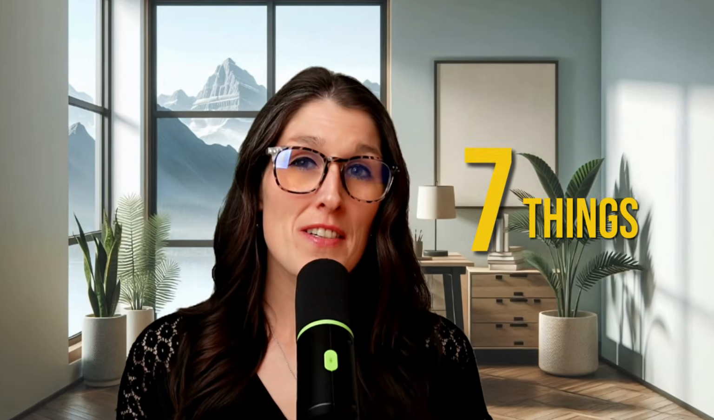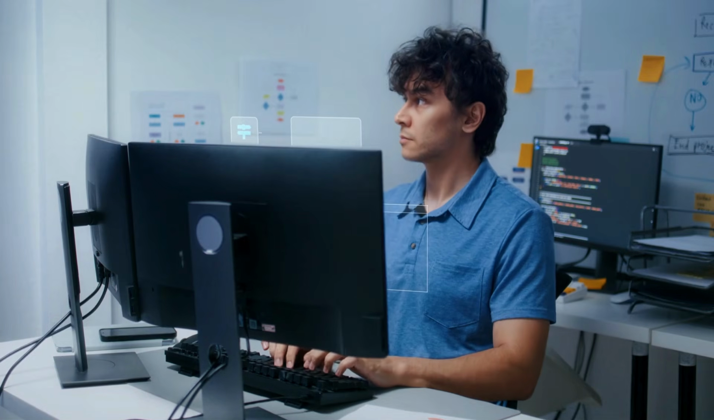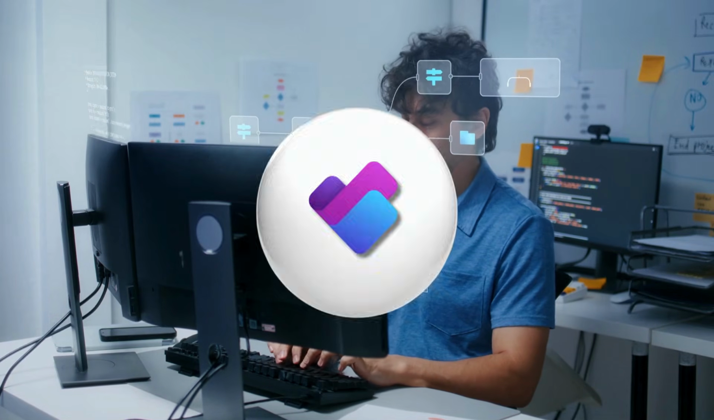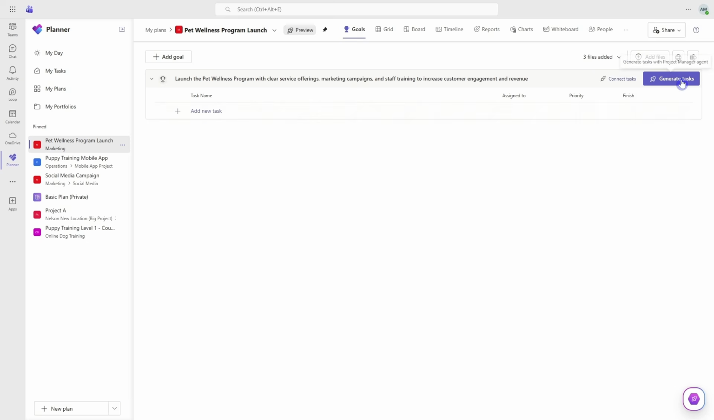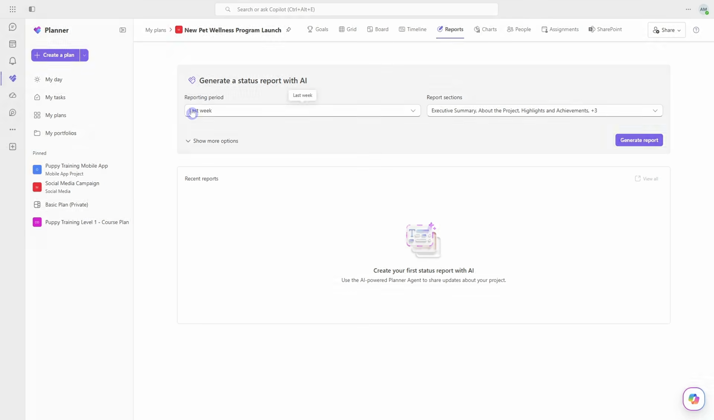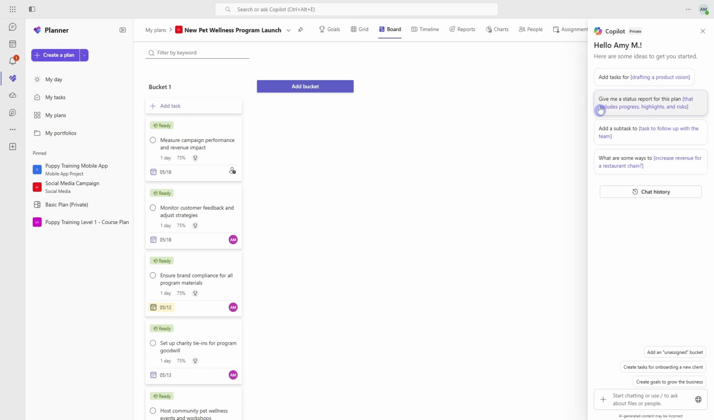Copilot is finally available inside of our basic and premium plans. And these are 7 things that you need to know to get started using AI inside Microsoft Planner. From creating our tasks to generating status reports or taking actions from natural language prompts.